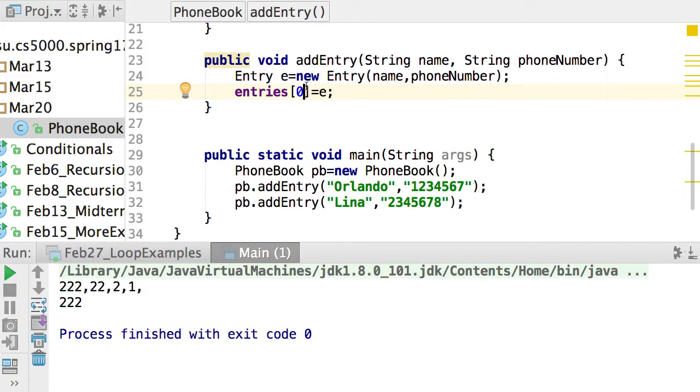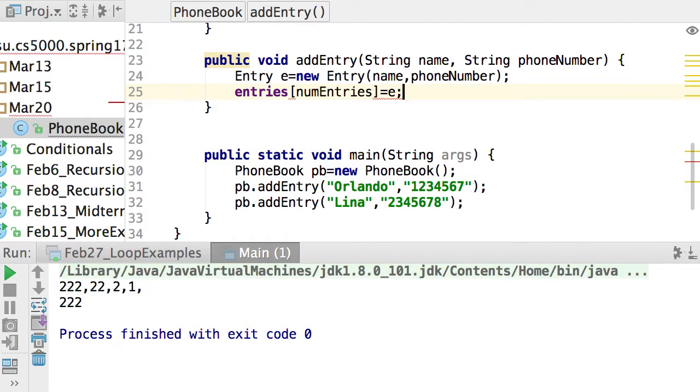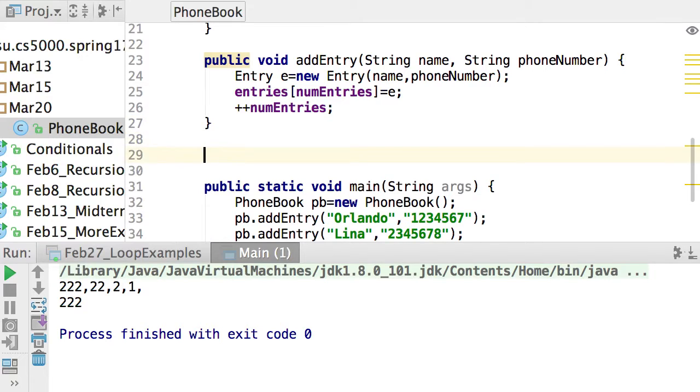So what do I need to do? Well, change how I put it. The first entry that I add, I'm going to put in place number 0. The next one, I'm going to put in place number 1. The next one, in place number 2. Does that make sense? So what I need to do, I'm keeping here my number of entries, and then I do this, so that the next time I'm putting it in number 1, the next time in number 2.